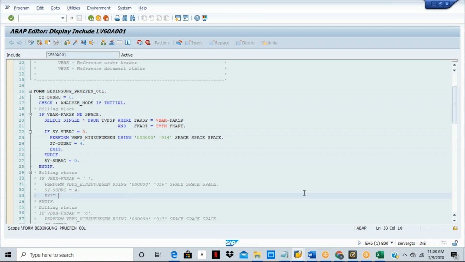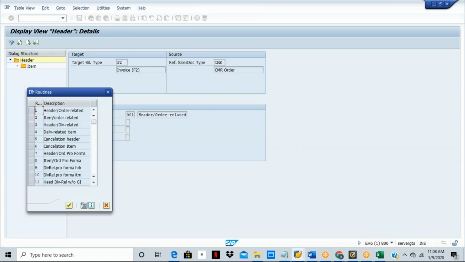And in a similar way, if the system is transferring only 10 fields, but you want 2 more fields, then also you can tell your ABAPer, and the ABAPer will change the routine. Basically, a routine is a piece of code, a small program. A routine is a small program which controls the process. If it is a copy control, it controls the copy process. If it is pricing, it controls the pricing process.